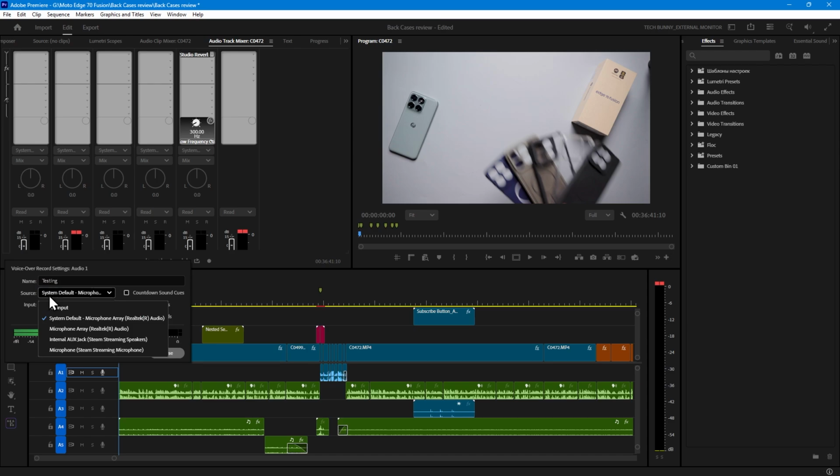Next, click on the source. From here, choose the input device. If you connected the external microphone, it will show here. Let's say I'm selecting internal aux. Right after selecting that, the input also changes to that.